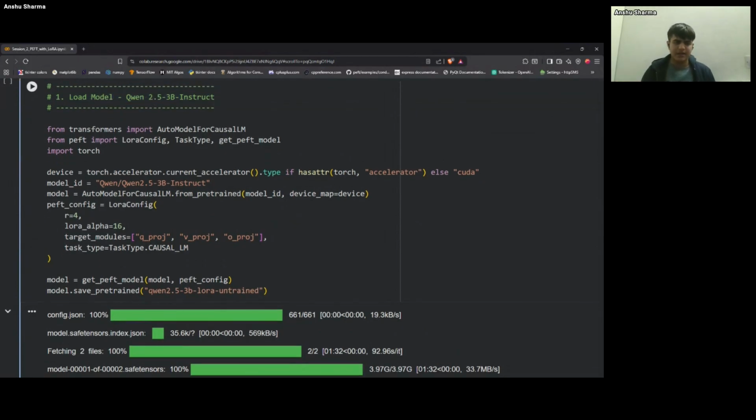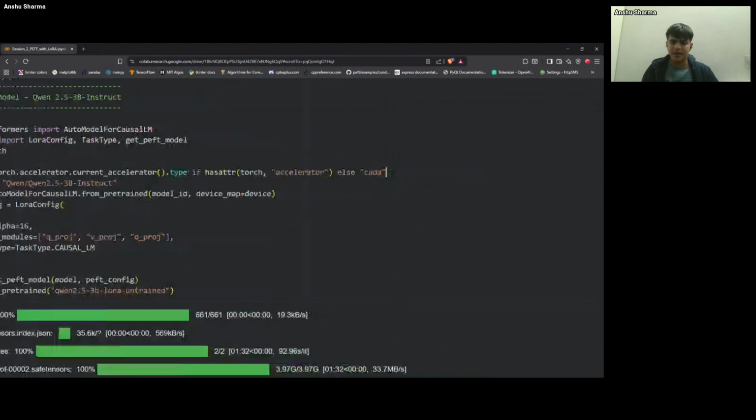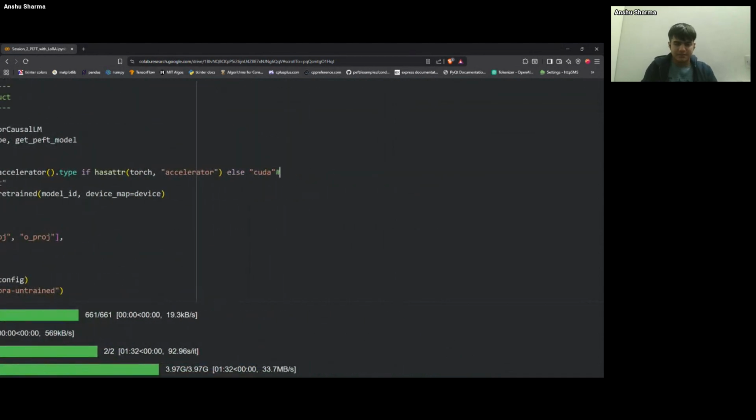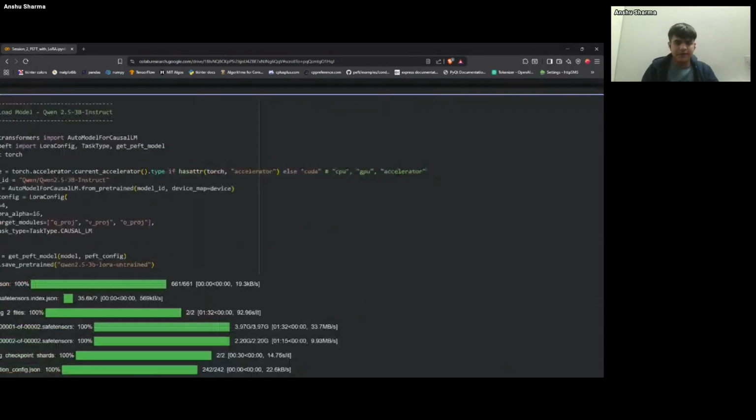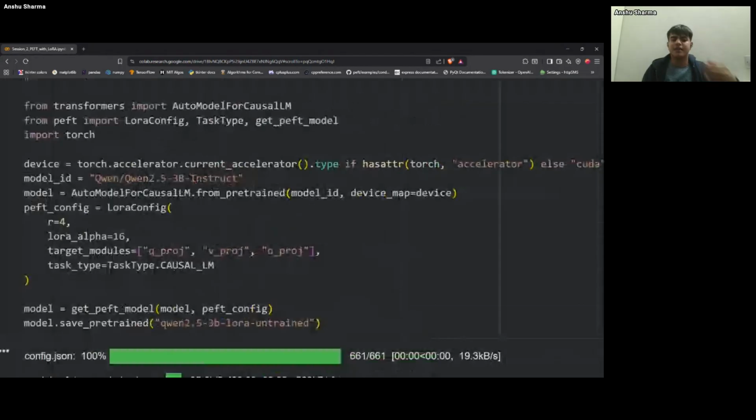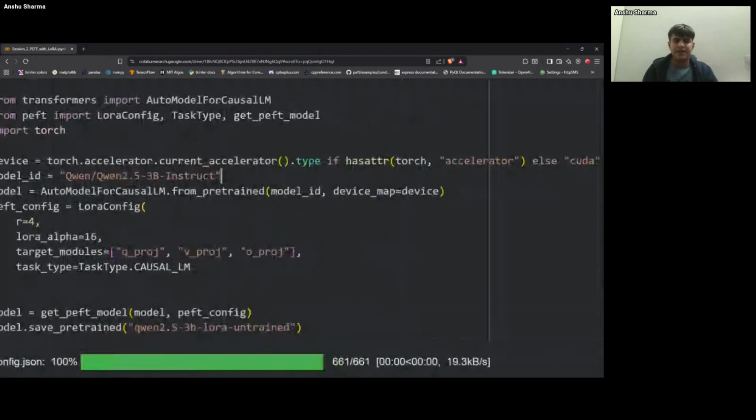So first, select a device. It can be straight up CPU. It can be GPU if you have a GPU to use, and if you have a GPU with accelerators, that's even better because that makes the training process go faster, right? For the model ID, we have chosen Qwen 2.5 3B Instruct.